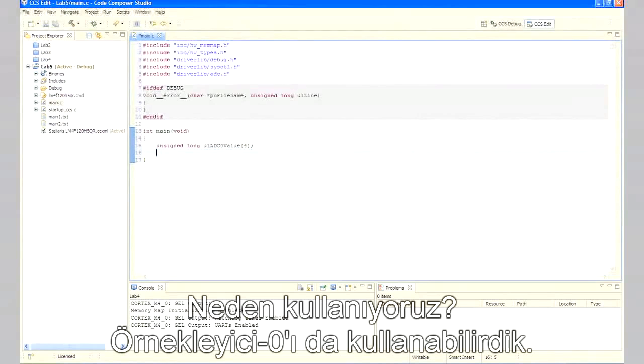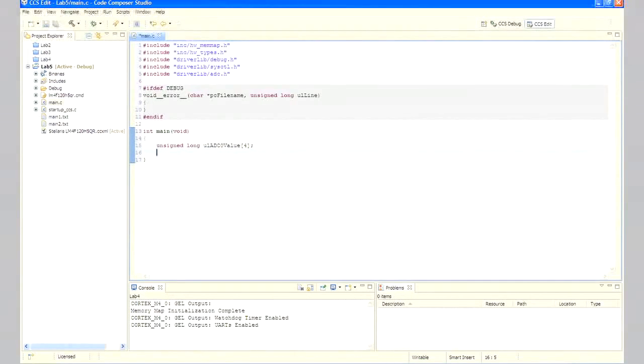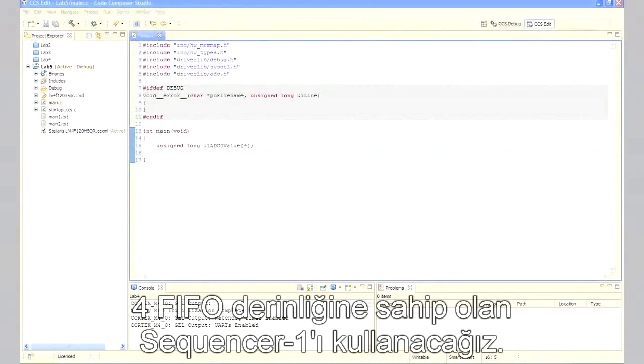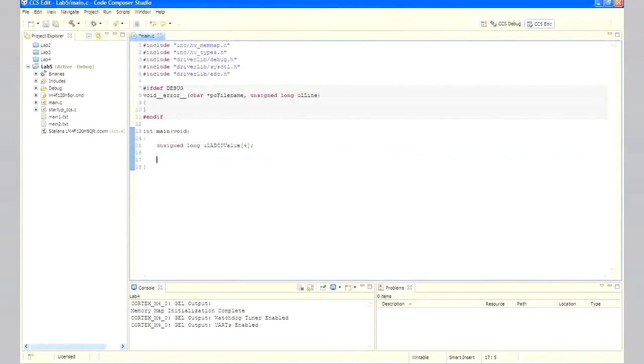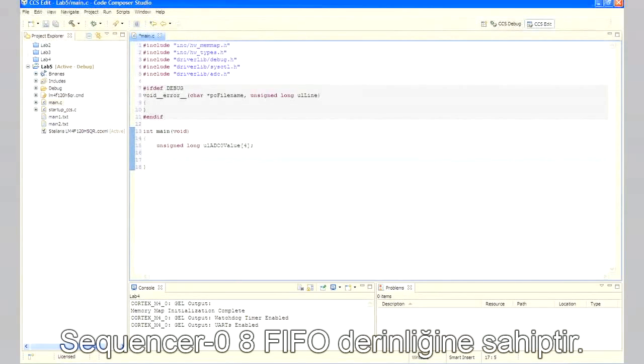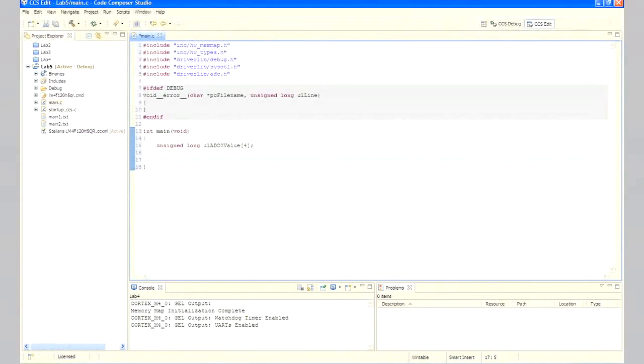We could have used sequencer 0, but we're going to read 4 samples off the ADC, and then add them together and divide by 4. So we're going to use sequencer 1, which has a FIFO depth of 4. If another sequencer was used with a smaller or deeper FIFO, then the array size would have to be changed. For instance, sequencer 0 has a depth of 8. So add the following line of code as your first line inside main. So that's setting up an array 4 data points long.